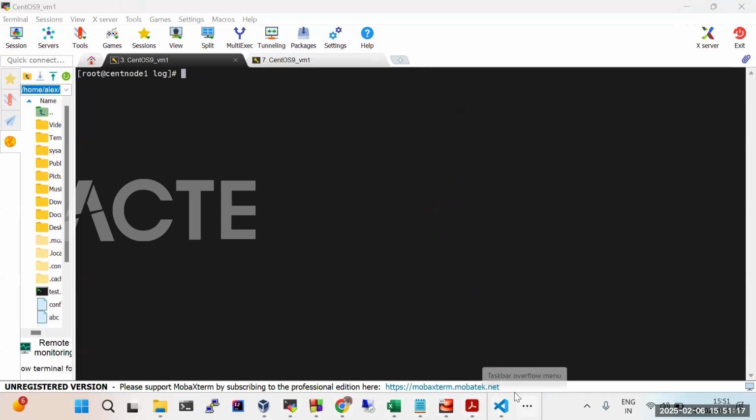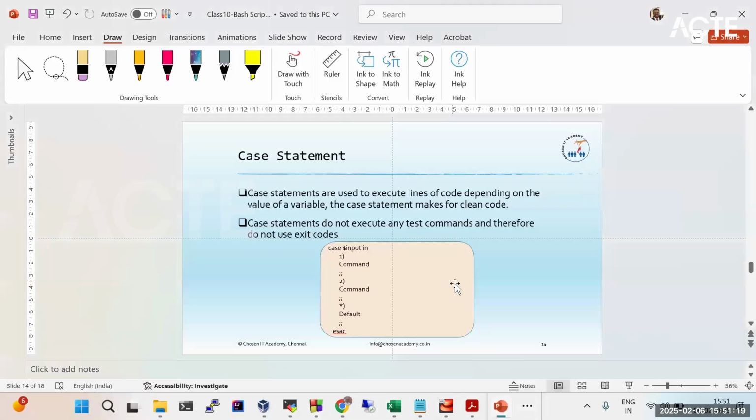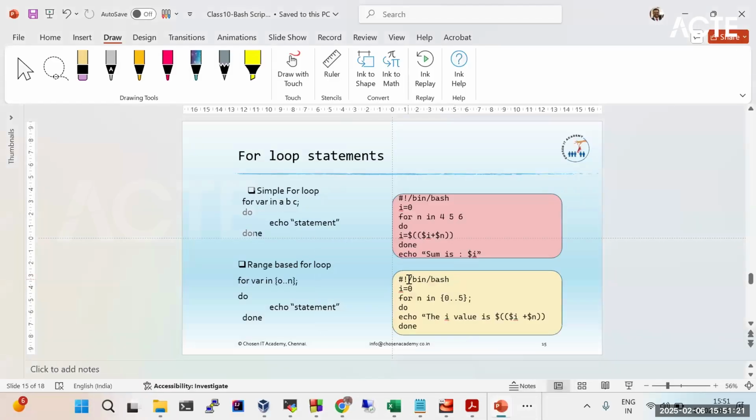Okay, so we'll continue. This case statement is done. So next one is called the for loop statement. This is a loop statement. In case, for example, you want to run a specific script line multiple times. For a quick demo, say I want to print my name 100 times.